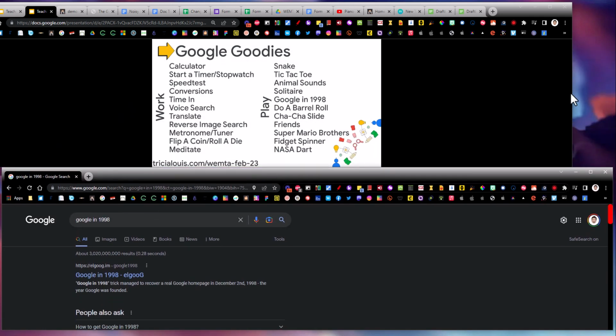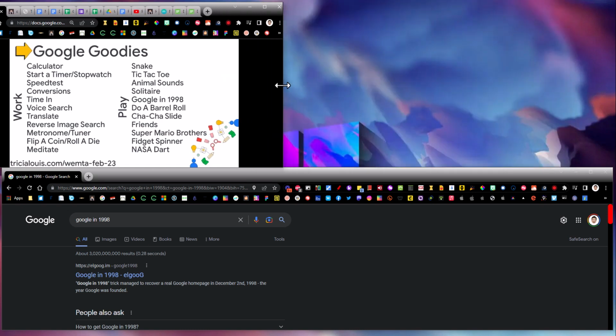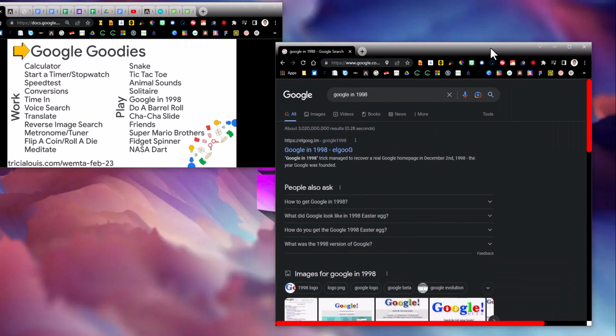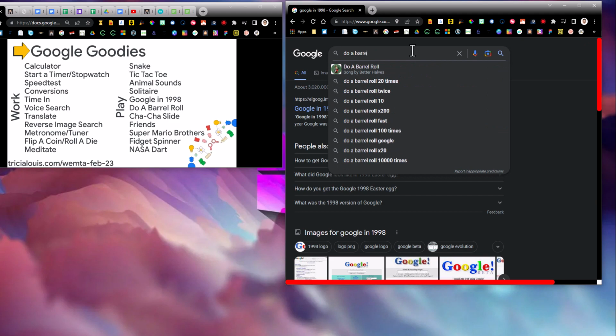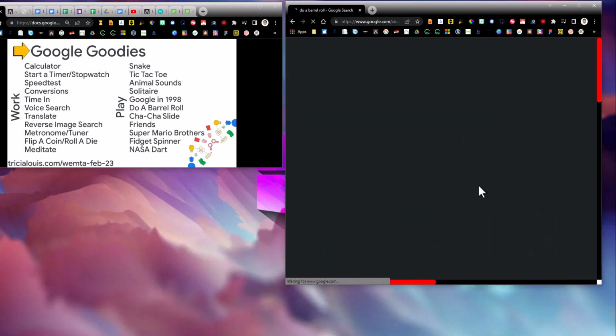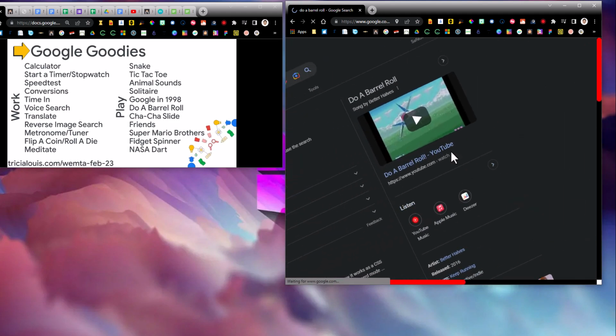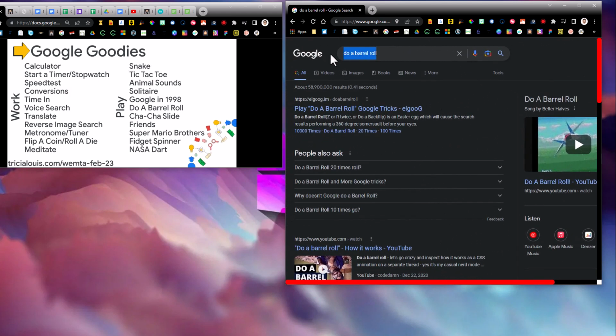Do a barrel roll. It does exactly that. Let's make this a little bit more squarer. So when I'm in there, it actually turns around. A fun one.